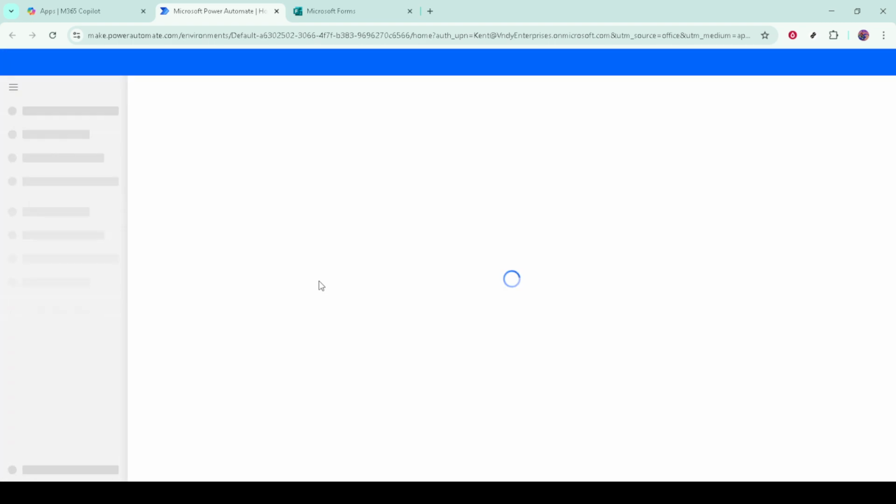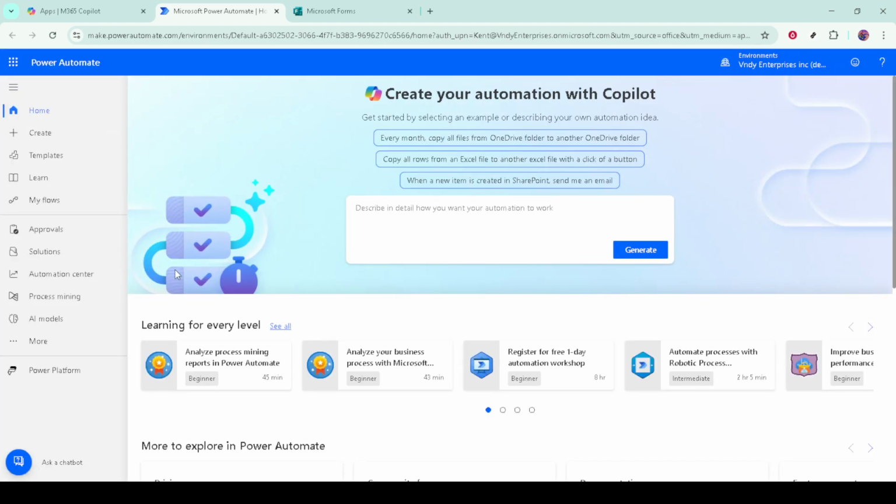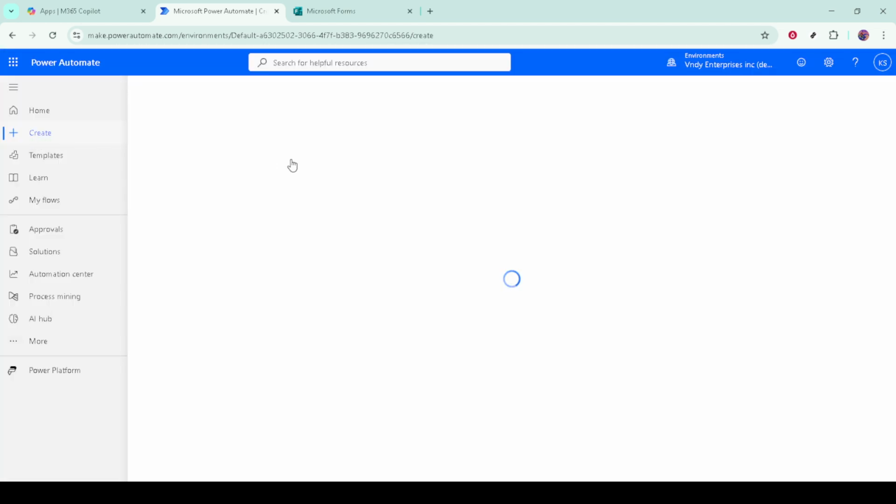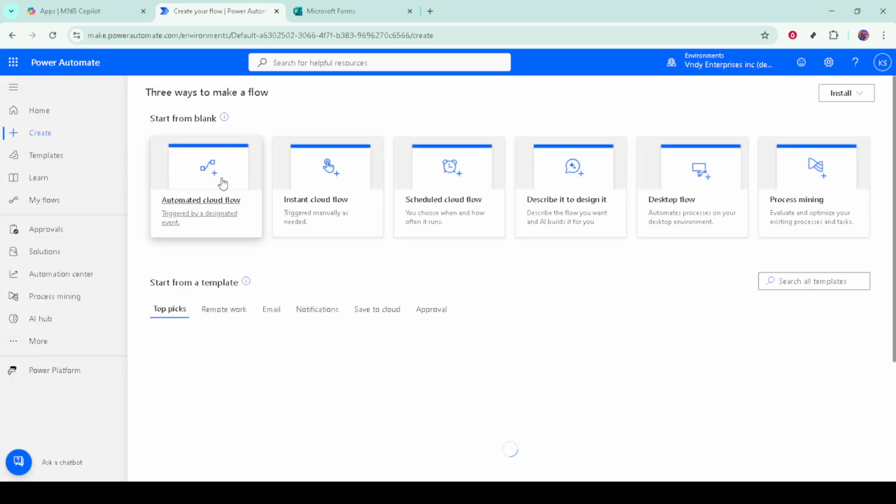You'll need access to Microsoft Power Automate and the form you want to monitor, plus permission to send emails from your account. Start by opening Microsoft Power Automate in your browser and sign in. From the left-hand menu, choose Create. This is where we set up a new flow from scratch.